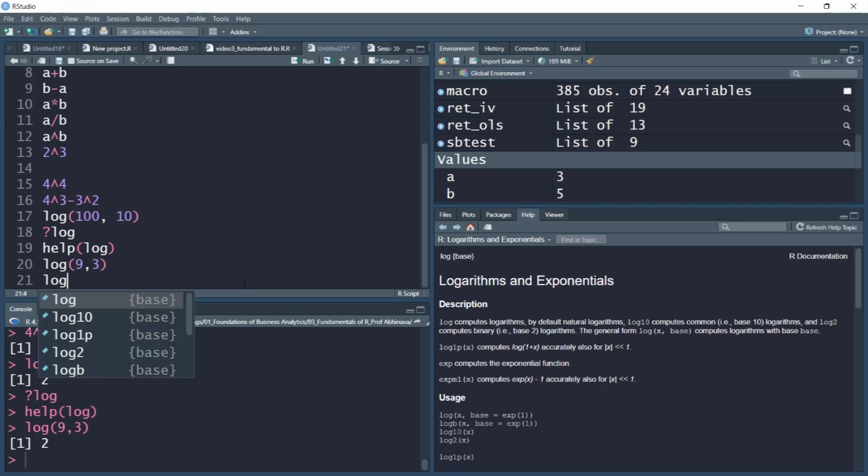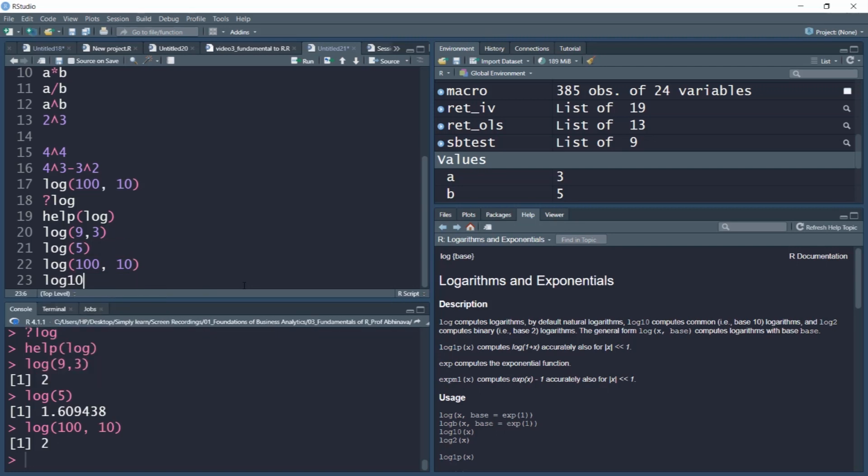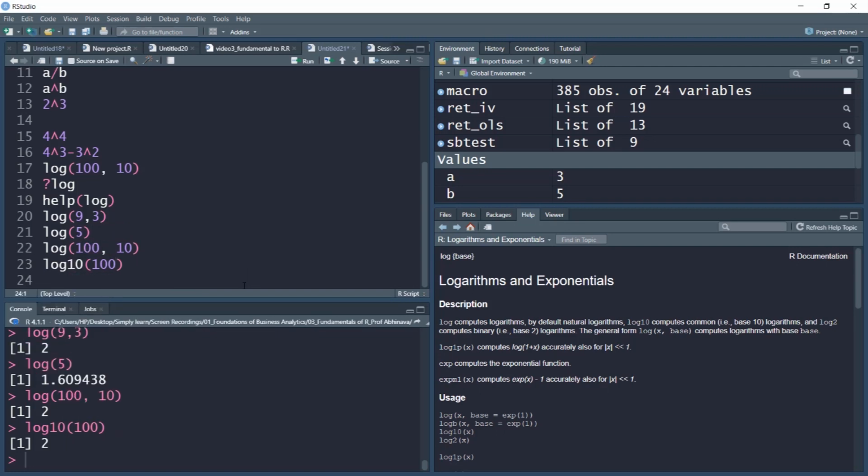Similarly, I can type log and 5, which will give me the value of log 5 at a natural base, which is 1.609. I can also compute similarly multiple values like log of 100 at the base of 10, or another way to do this would be log10 of 100, and I'll get the logarithm of 100 at a base of 10. So here we have a comparison of the base 10 logarithms of 100 obtained by the basic logarithm function and its shortcut. For both cases, the answer is 2 because 100 is 10 squared.